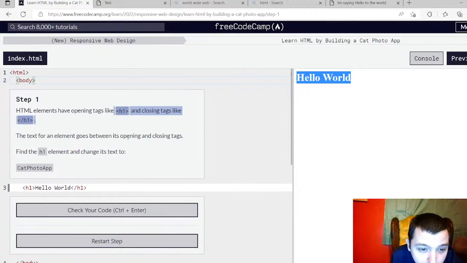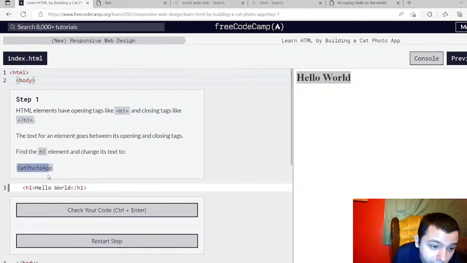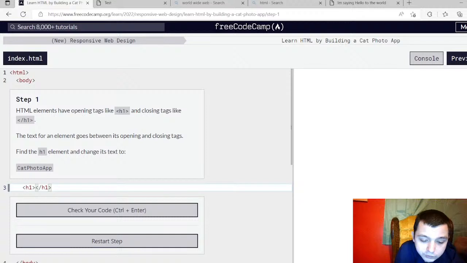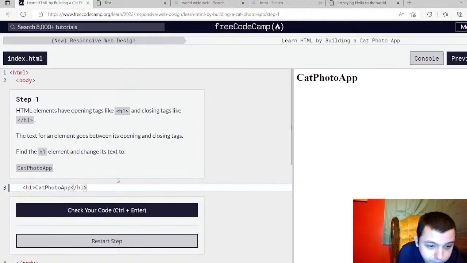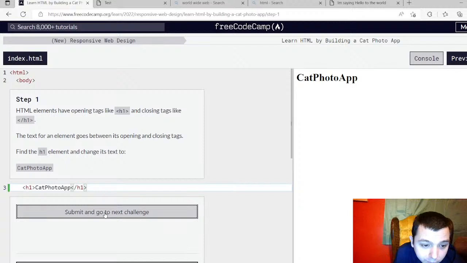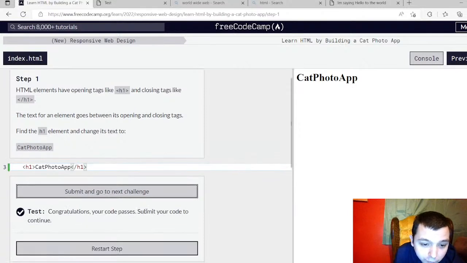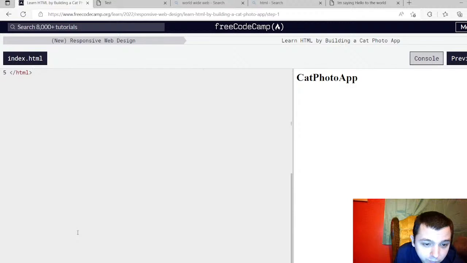The text for an element goes in between its opening and closing tags. Find the h1 element and change its text to cat photo app. So that's all it's asking us to do. That's pretty simple. So we're going to copy it and change it here. And if it checks out, it'll give you a green light. Congratulations, your code passes. Submit your code to continue.